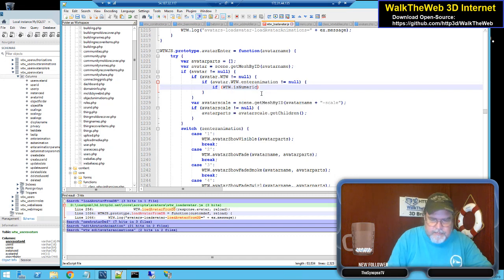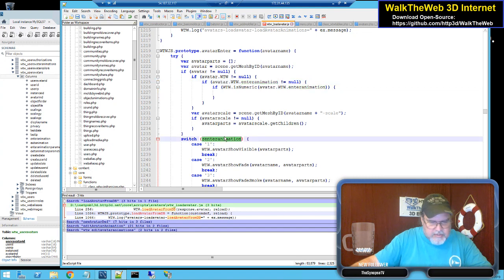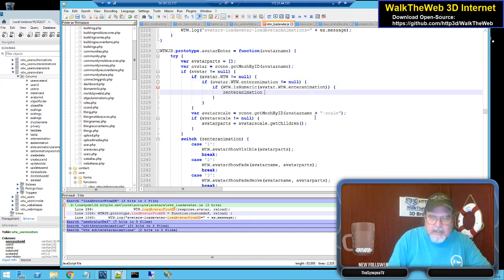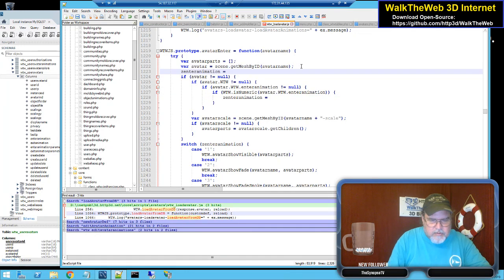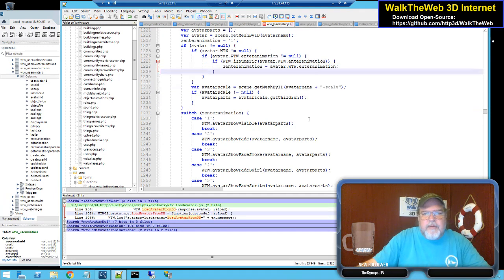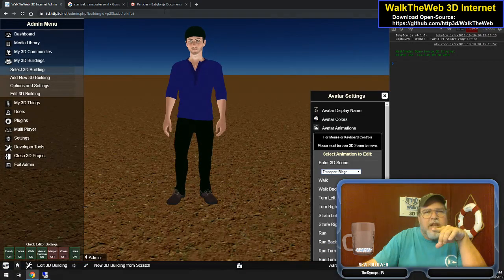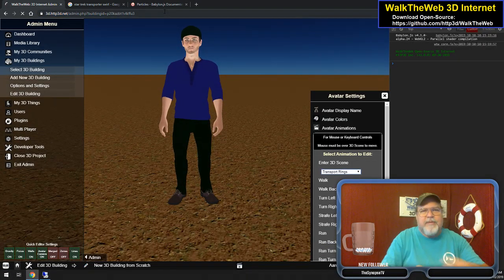If wtw.isNumeric, and then we're going to set enter animation this equals, first we're going to set it equals 1, like that. Here we're going to set it equal to this value. And from that, we should now get the different ones that we've selected on our entry. Let's see if that would be the case.